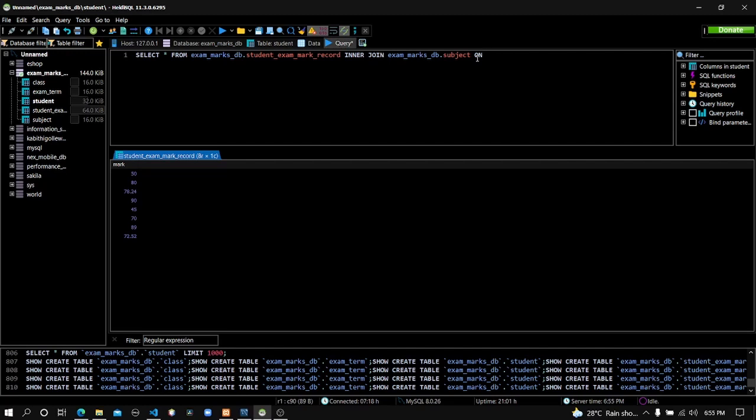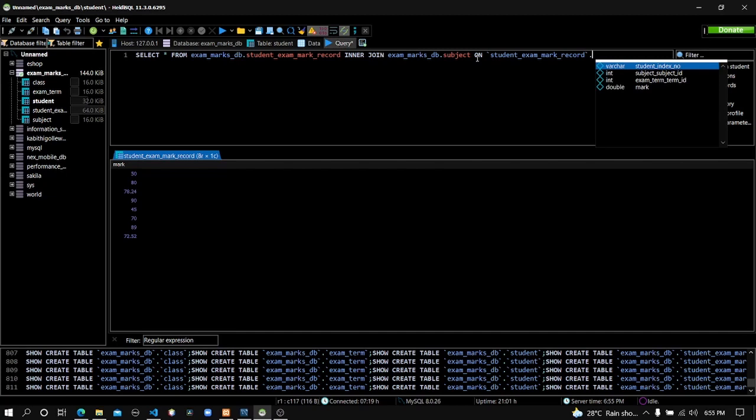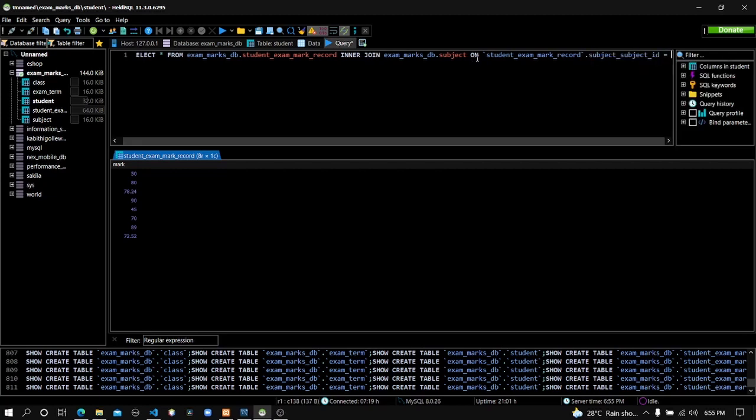And then here's the first attribute in the student exam mark record. Student exam mark record. I'm going to put this inside double quotes, and then dot. Here's the attribute, the subject ID, equal to the subject ID attribute from the subject table.